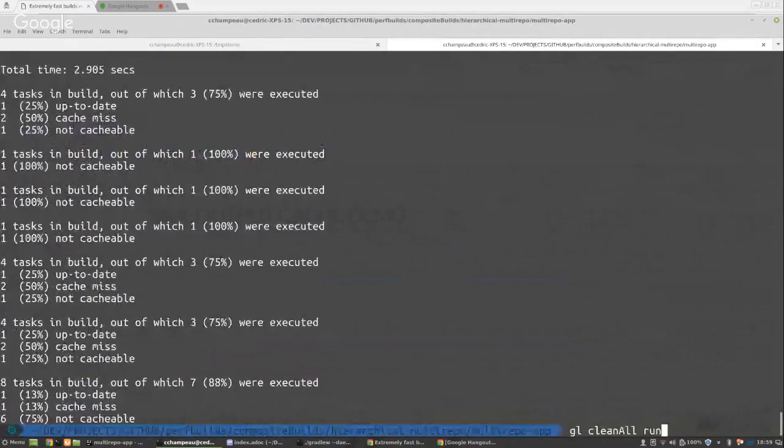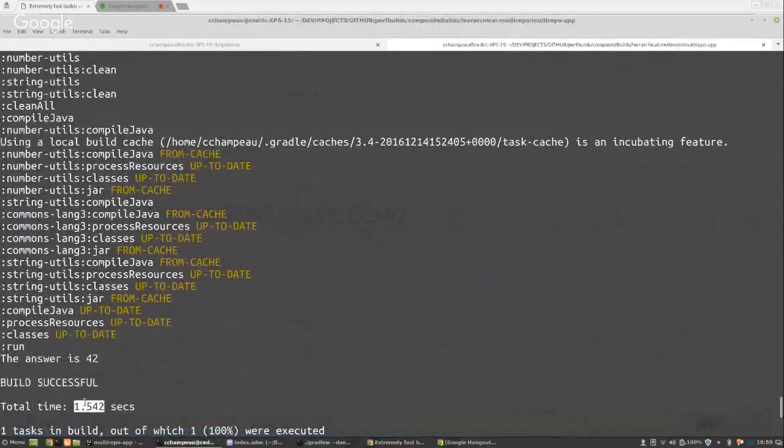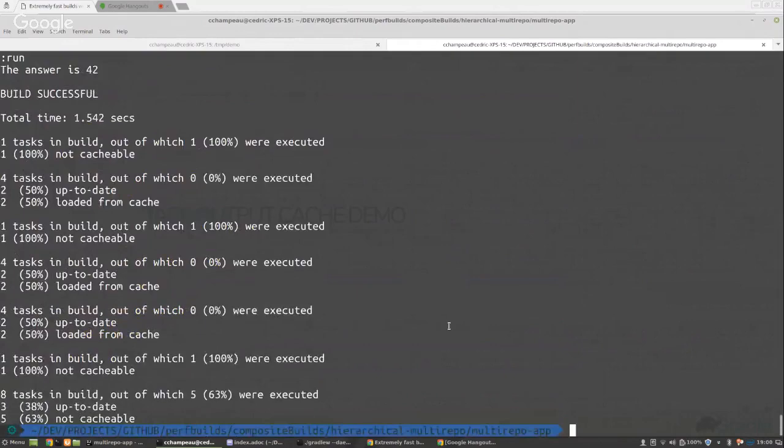And the second time I'm running it, it's much faster, only 1/5 second, just because it reused everything. And you can see it because it says from cache, etc. So this is going to be available pretty soon in Gradle for all.